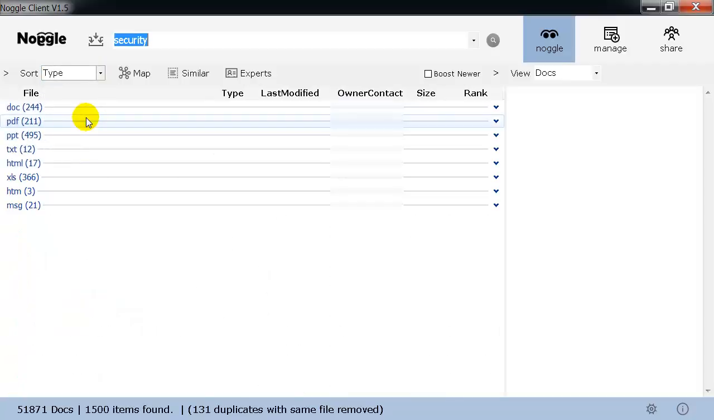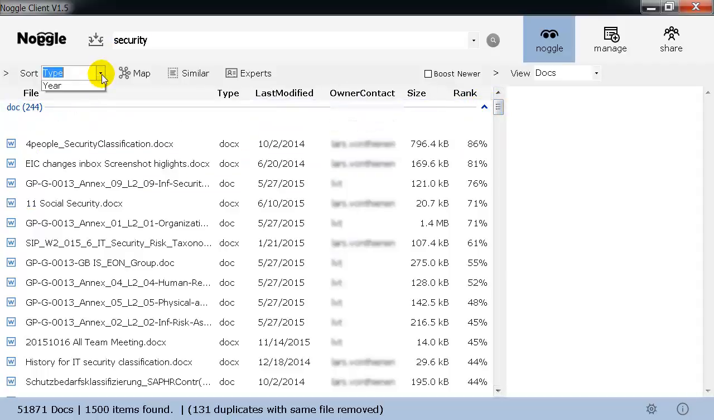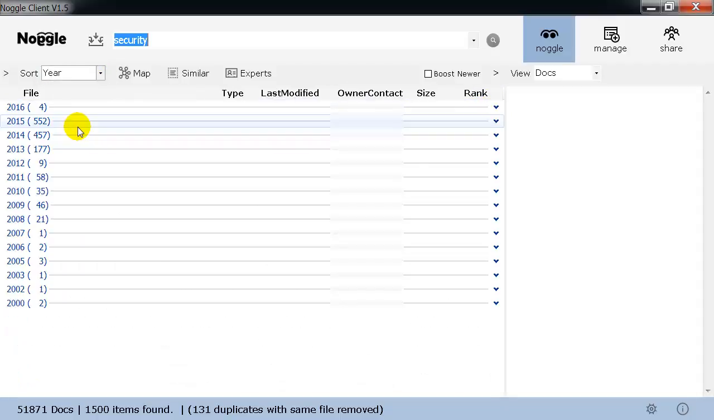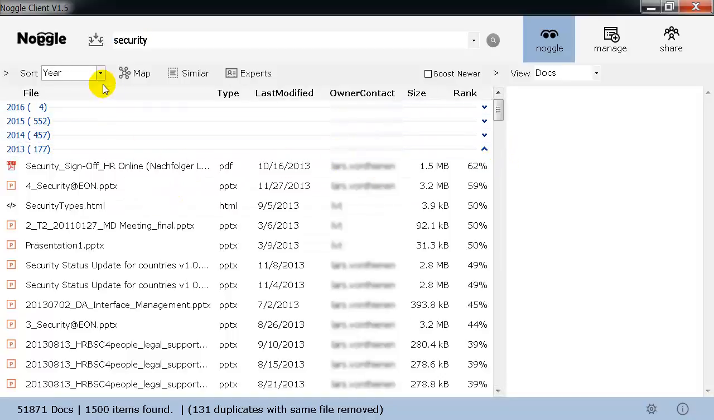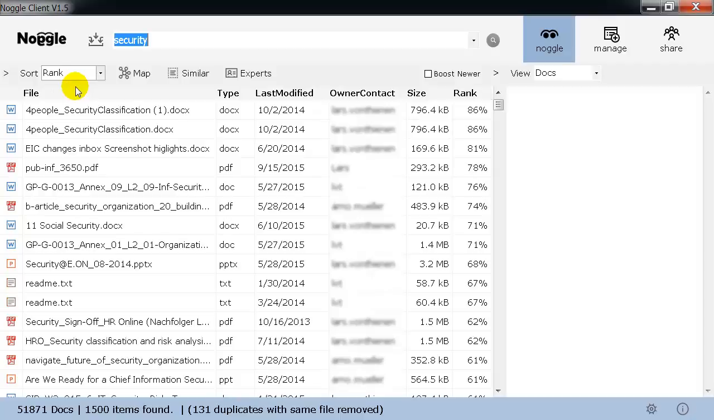You can have them sorted by type, so you can structure them by all Word documents here, or you can sort them by year, so you see which document was created in which year, and then browse this way. So this is the general functionality of how to sort the results. Let's go ahead with the general ranking here.